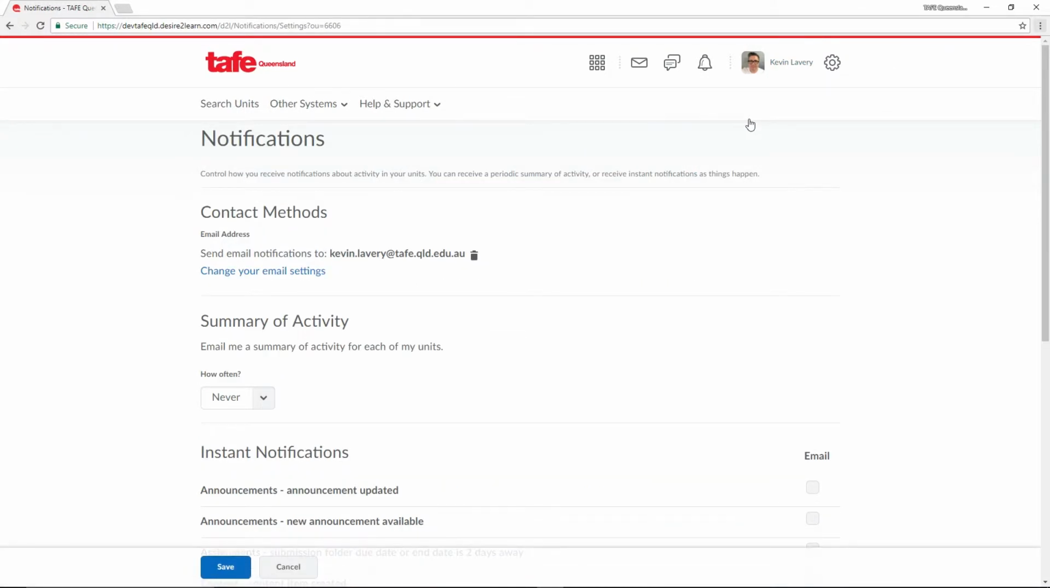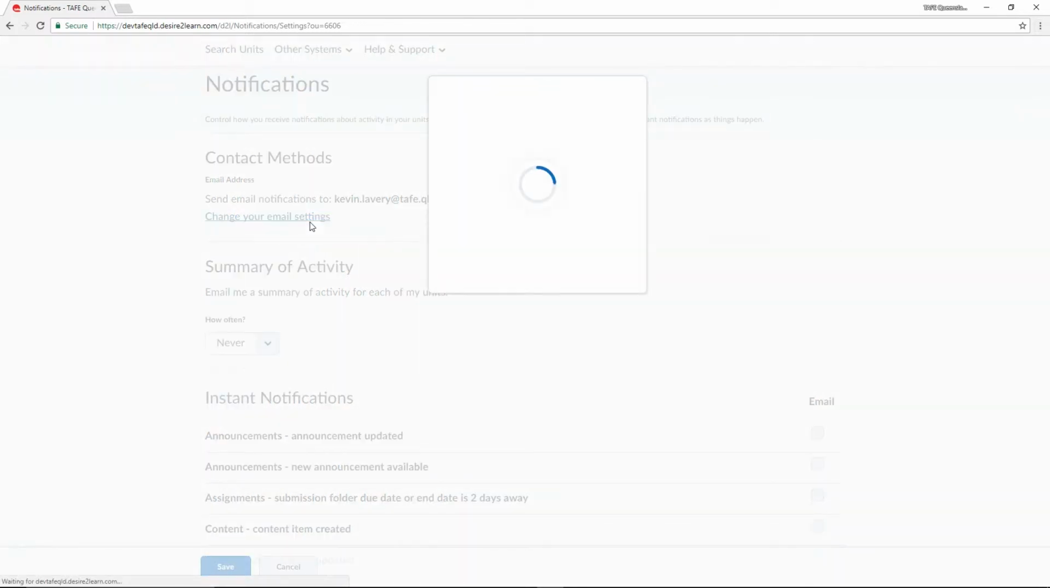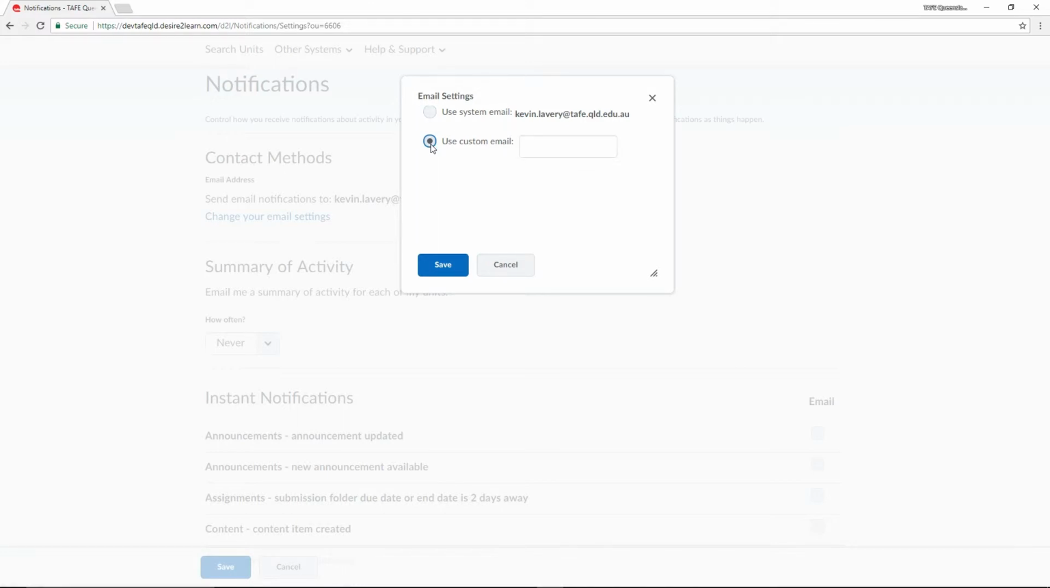You can make adjustments to how you're notified about the various goings-on in units that you're attached to. In contact methods, you can make changes to where your email notifications go. Some people might find they check another email more regularly than their TAFE email, so for them it makes more sense to receive notifications there.